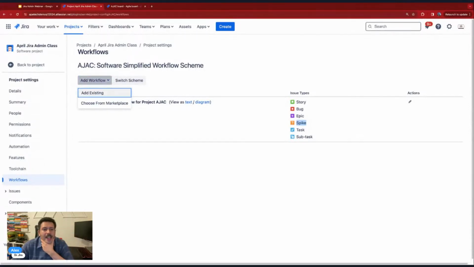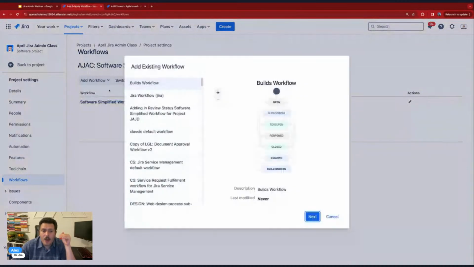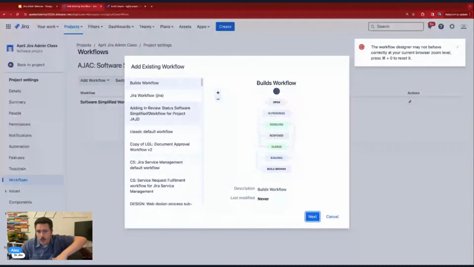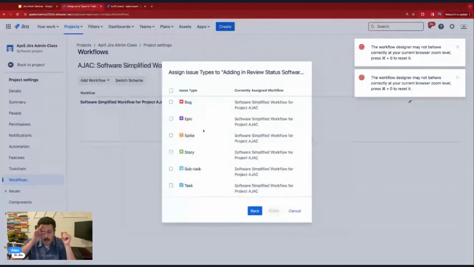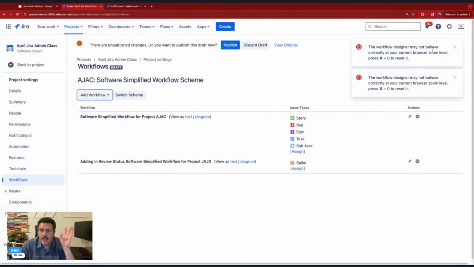And so I'm going to click on add existing. And remember, they're in alphabetical order, all the workflows. So whether they're active or inactive, they're all going to be here. And that's why mine's at the top. I was intentional with calling it, starting with the letter A. And so now I can simply click on it and click on next. And now don't make this mistake, because here you're going to be like, well, you have to make a decision. Which issue type is going to get this workflow? So we're going to give it to the spike. And so I'm just going to select spike, hit finish, and that's it.